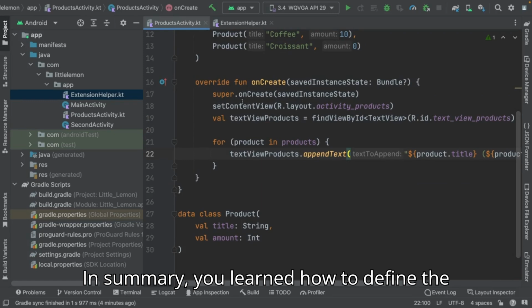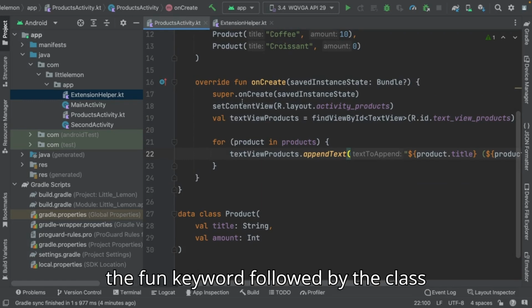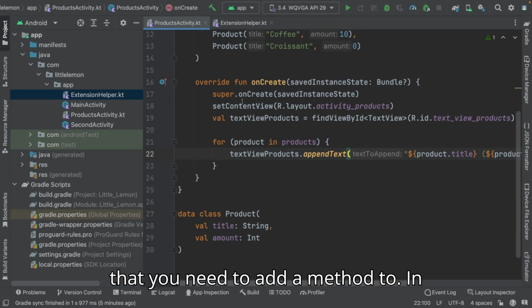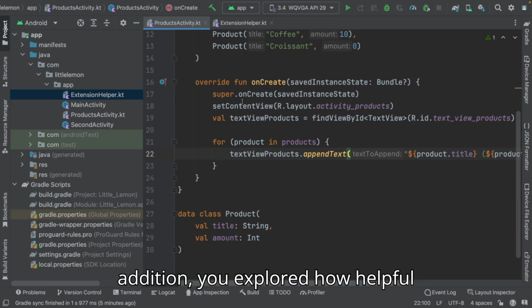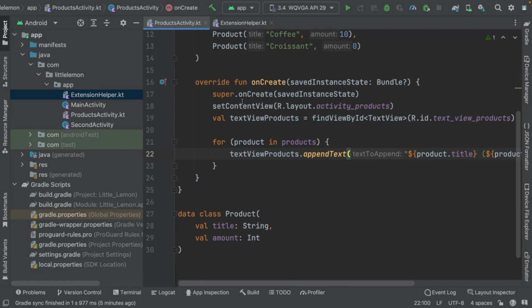In summary, you learned how to define the extension function in Android by using the fun keyword followed by the class that you need to add a method to. In addition, you explored how helpful extension functions can be to solve real problems in Android development.